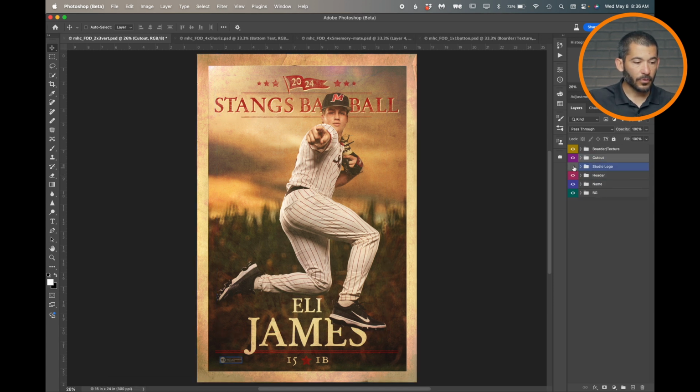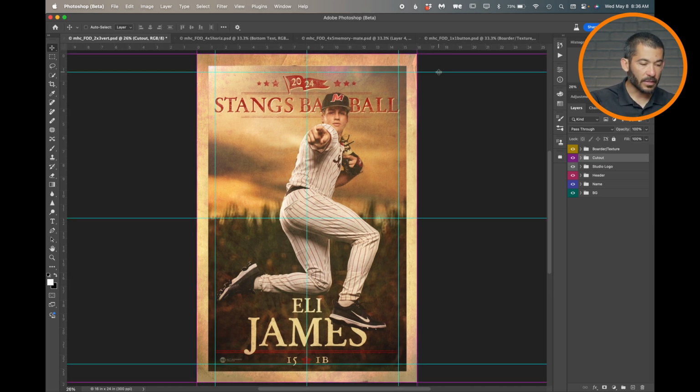We've got a group for the studio logo down here in the bottom left, and if you press Command R, that brings up your rulers, and Command colon brings up your guides.